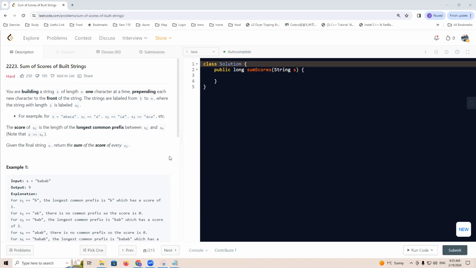Let's go to LeetCode 2223, Sum of Scores of Building a String. For this question, it gave us an original string S, and we are going to build this S. We should build it one character at a time, prepending each new character in front of the string.